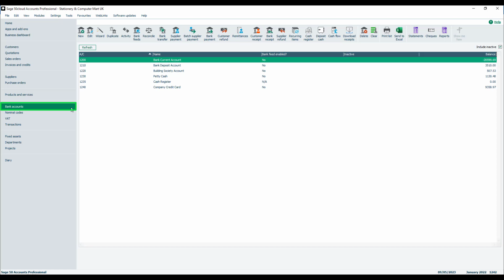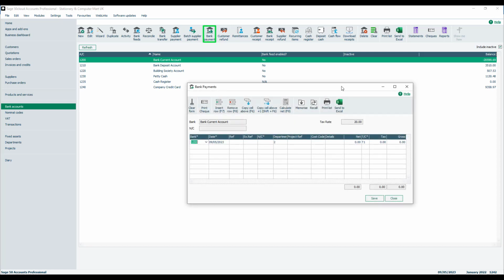If your icons are grouped together, you'll need to expand the payments option. If they're not, you'll have a separate icon for bank payment. You then record the details of each payment on each line.